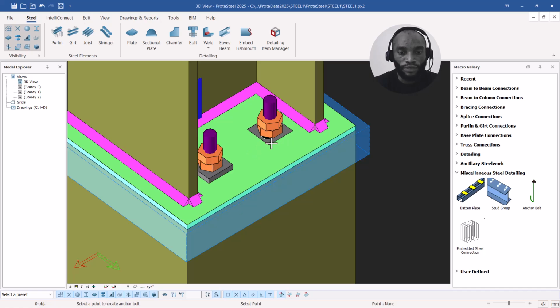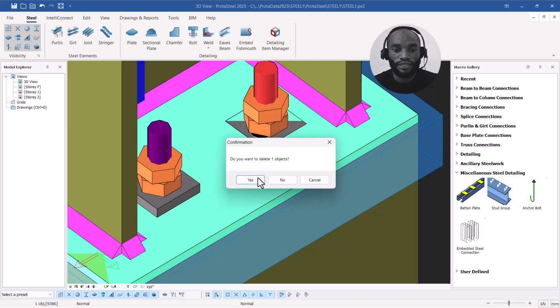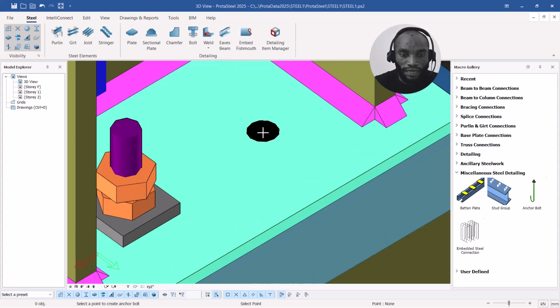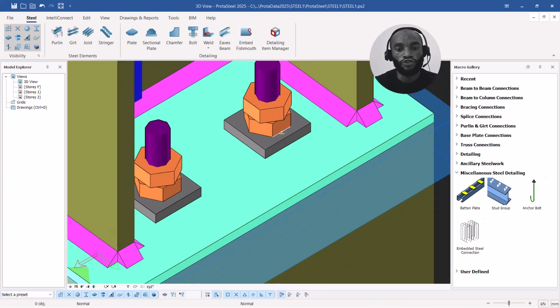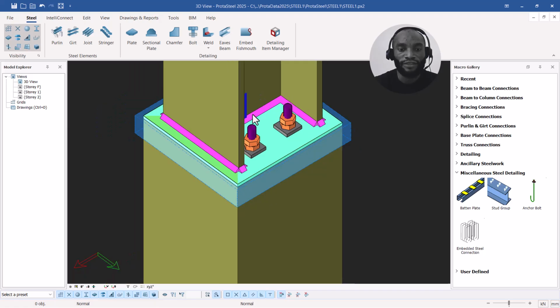On that note, I don't like the way this bolt is, so I'll quickly escape, click on this one, and remove this particular one. Okay, that is fine. I'll say yes, delete that, and make sure that you are clicking at the center point and not at the edge. Okay, that is fine, so we have that correct, else your bolt will not be aligned. So now we have added all our bolts.